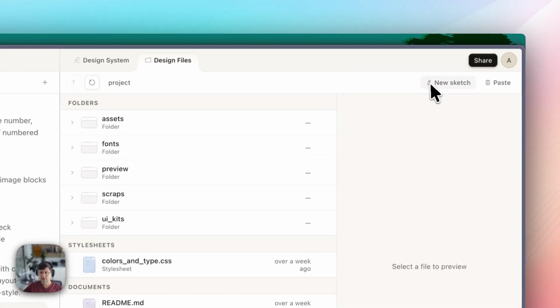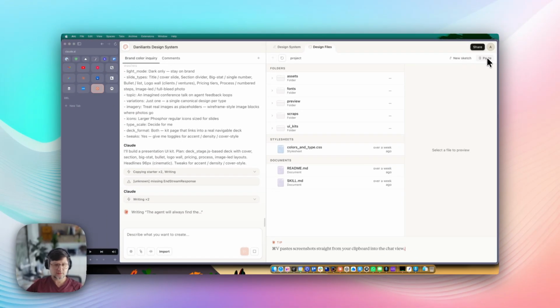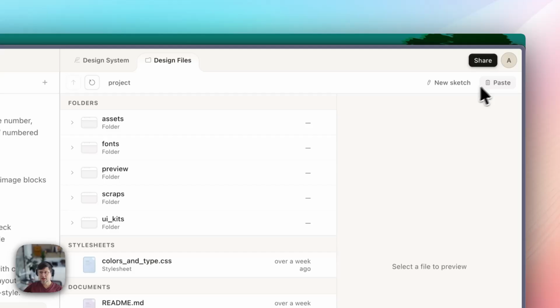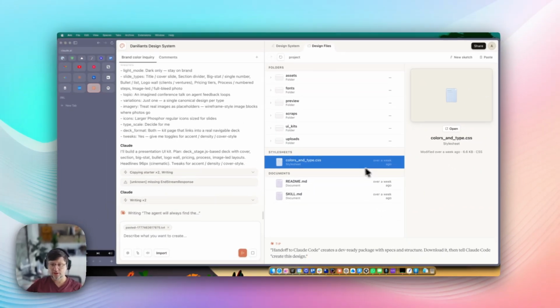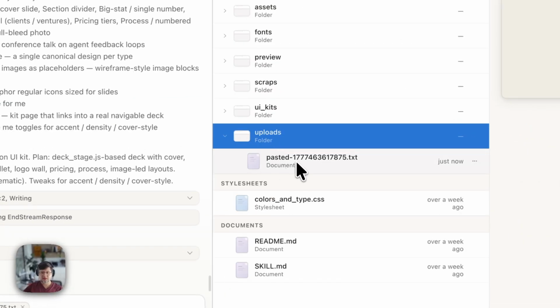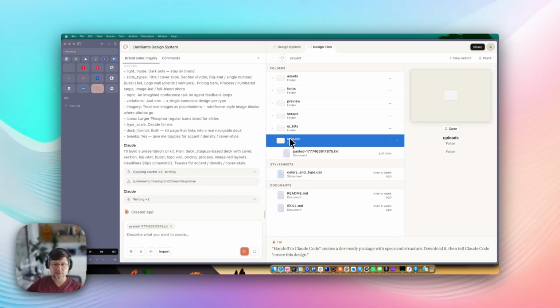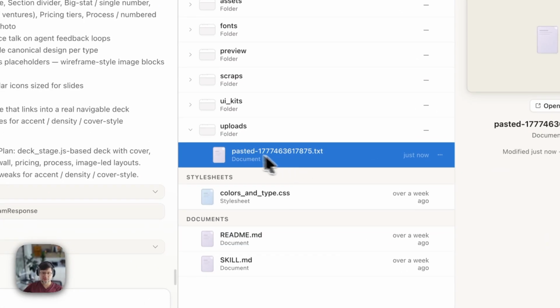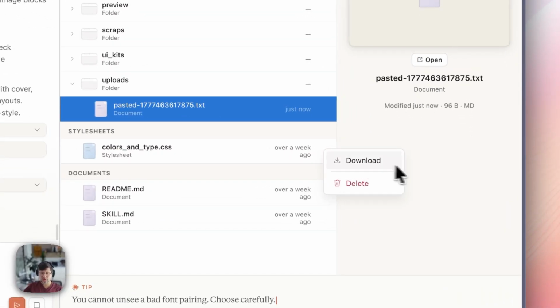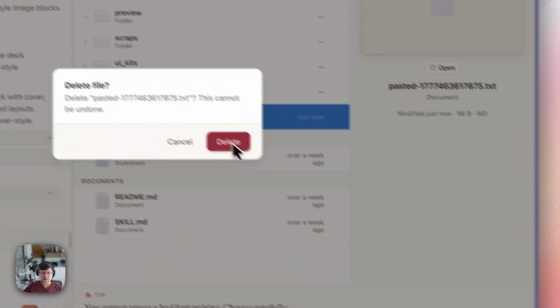And here at the top, you will see there is paste. You are able to paste elements directly into this folder if you want to, right? Yeah, I pasted something actually now. What did I paste? Oh yeah, I pasted some text here, and as you can see here, it created a folder uploads, and then here is the text that I pasted. It was pasted into this file. You can also download each file separately by clicking download, or you can also delete files.